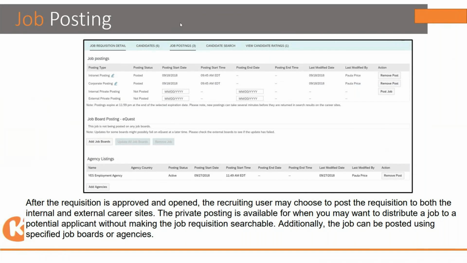Now here you can see job posting type. So there are four kinds of job posting you're going to see. One is an internal posting. Another is a corporate posting. Internal posting is nothing, it's just that when you're posting within the company, that is known as an internal company posting. And all these postings come with a start date and end date. So you can see the start date and end date, and this one is already posted.